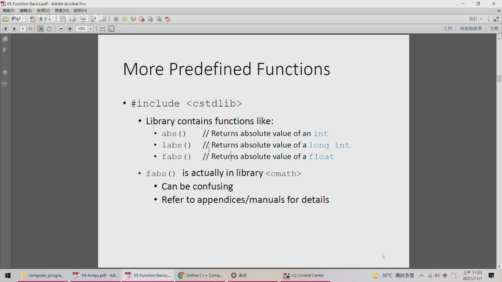You don't need to memorize these functions. You just need to know that if you want to use ABS, then you can look in the manual.